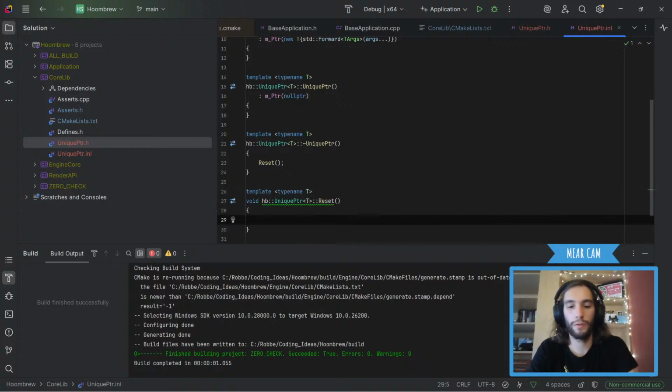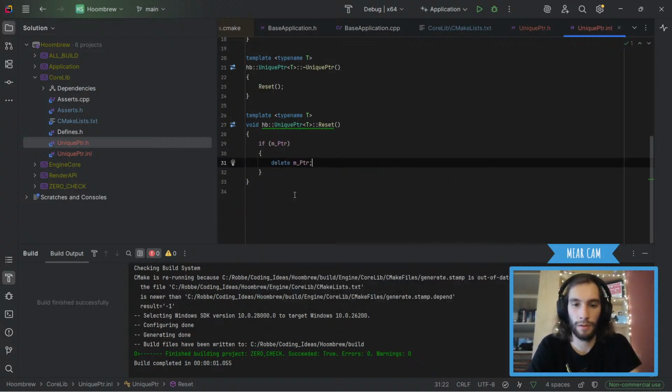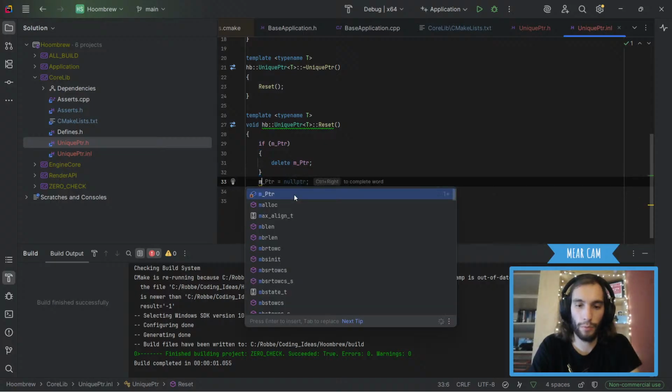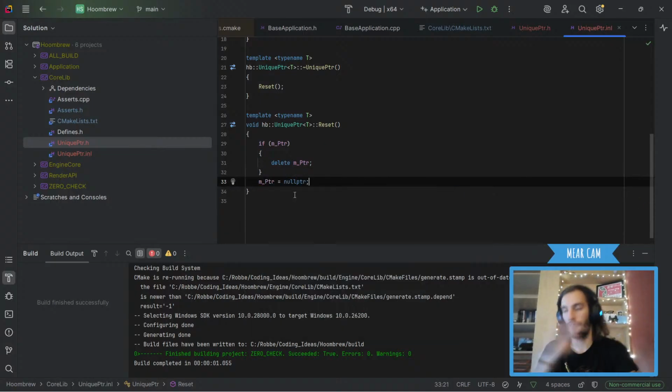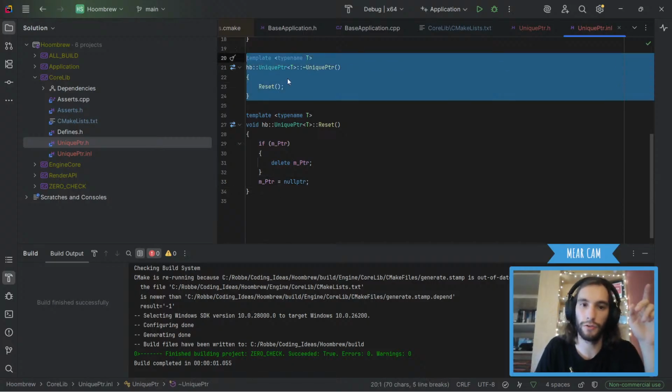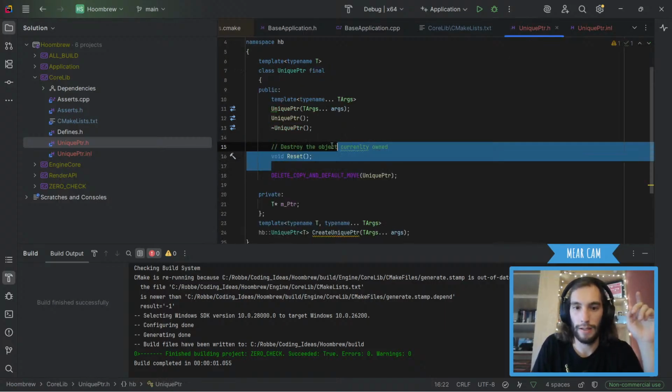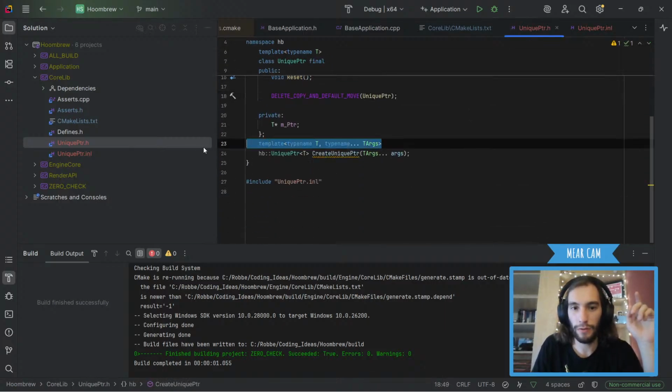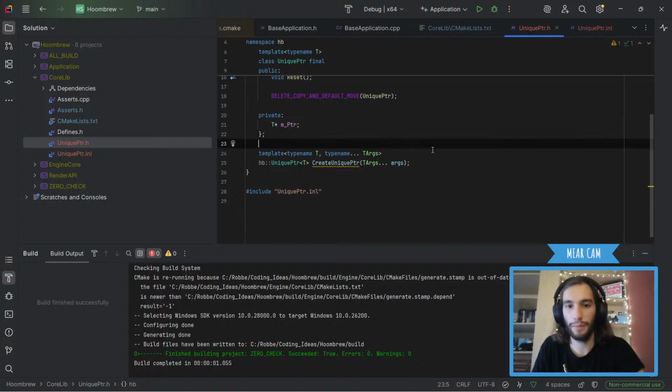What this is gonna do, if we have a pointer, we're gonna delete it. And then we're gonna set mPointer to no pointer. That's that simple. That's all we're gonna do here. That's a reset function, which we'll call on destruction. And I think that's all of it implemented, and we just need the create function to be implemented now.